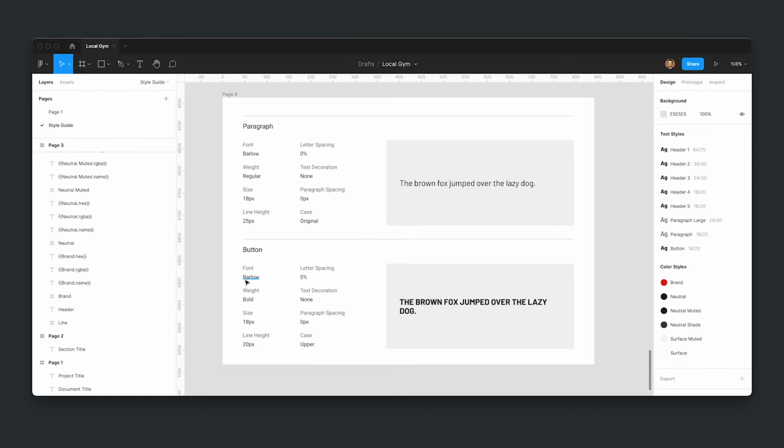Now we get a little preview to the right and all the font properties, whether it's bold, the font family, the size and line height, obviously, the letter spacing. It's got the text decoration style. We've got the case in here and any paragraph spacing if we've popped that in. So it's a good suite of properties here that you can pass to a developer, that you can pass to a brand manager.